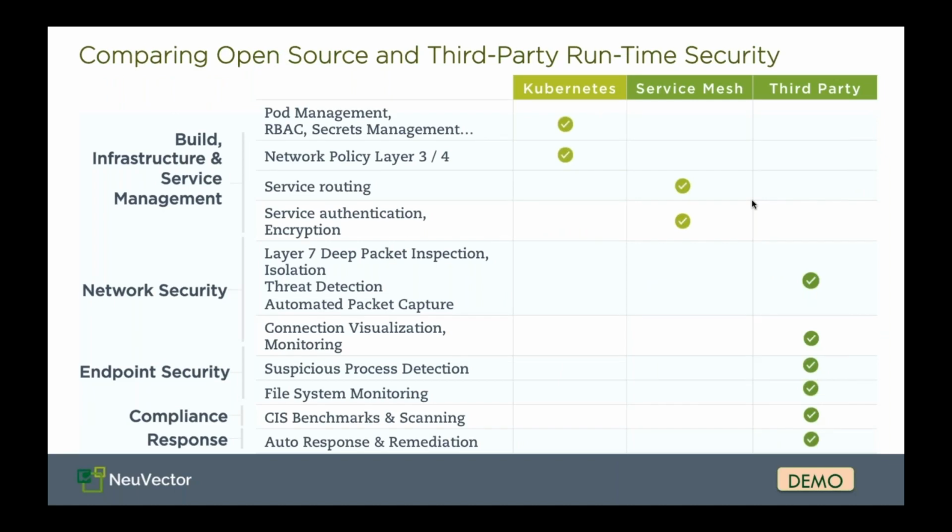Some of the open source tools that are out there, including Kubernetes itself, will do a good job of RBAC, for instance, role-based access control, secret management, and POC management. Kubernetes also has a network policy where you can do network segregation based on layer 3 and layer 4. Some customers opt for a service mesh, be it Istio or Linkerd, to do service routing but also encryption of the network connections. But if you must have layer 7, like deep packet inspection, isolation, threat detection, packet capture, and so on and so forth, you have to resort to third-party tools, NeuVector, of course, being one of them.